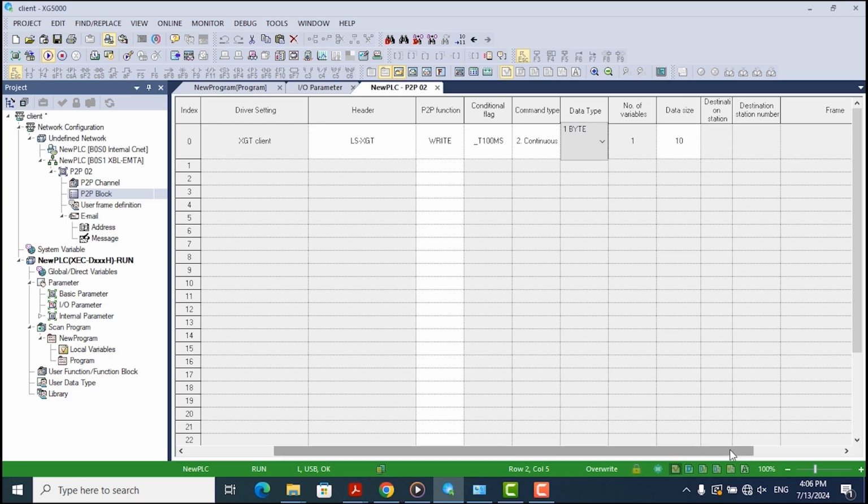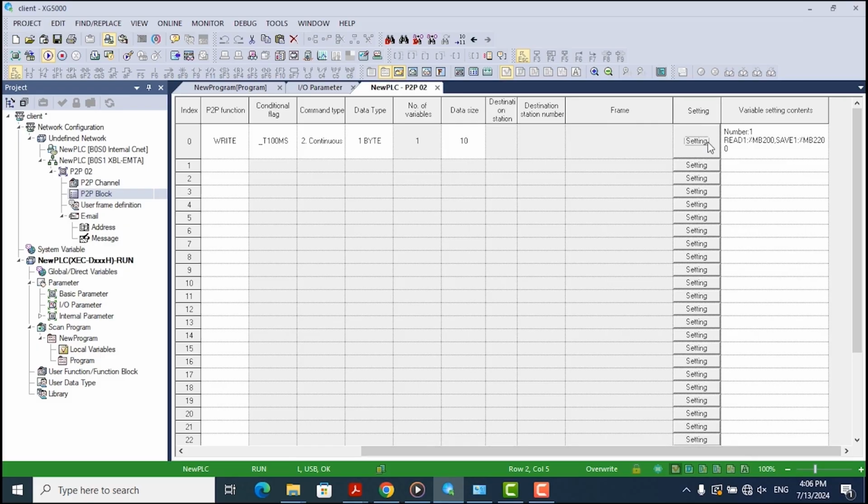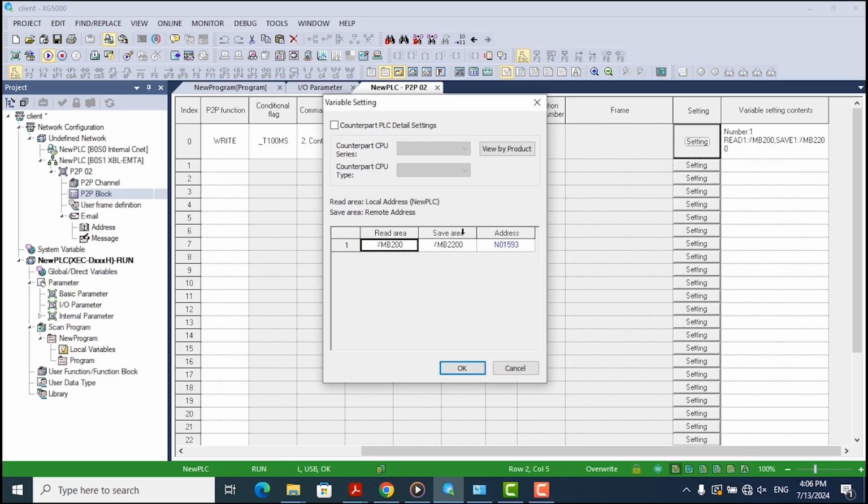The last part, which we've explained before, has a read area and a save area. The read area is for what we read, and the save area is for what we save into it. I set the read area to MByte 200 and the save area to MByte 2200. Now, let's go into the program environment itself.